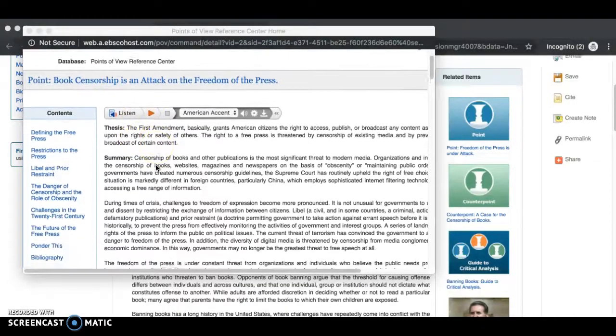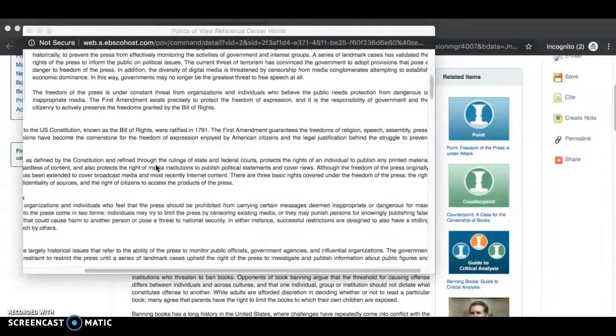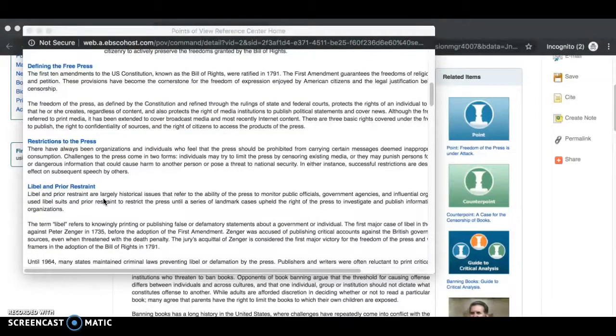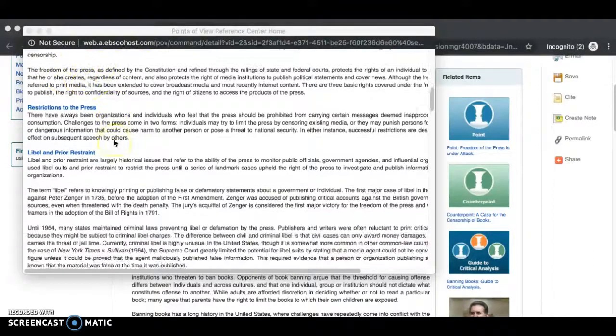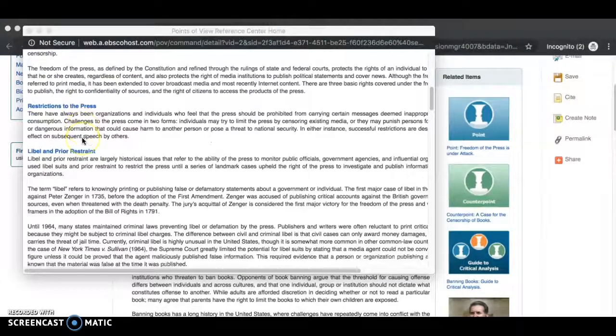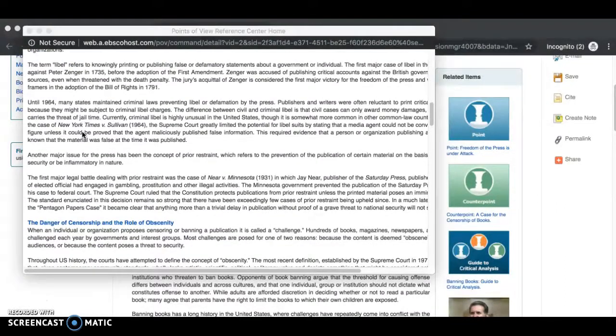It gives you the thesis or the argument of this article, a summary, and then you can go down and read the specifics. And again, it makes it really easy for you to see what the main ideas are because it categorizes each paragraph for you and gives you a title, so you know that this is defining free press, this is restrictions to the press, prior restraint. That way you can read the article and then go back for anything that's really relevant for you and helps you make your own decision on the topic.